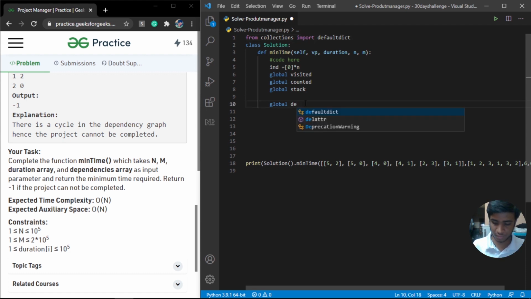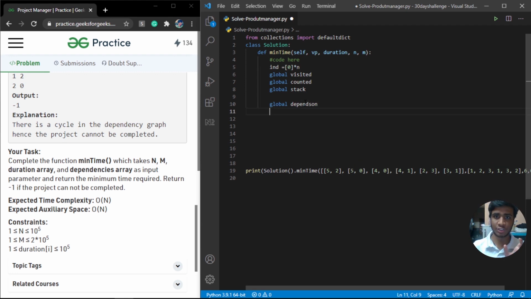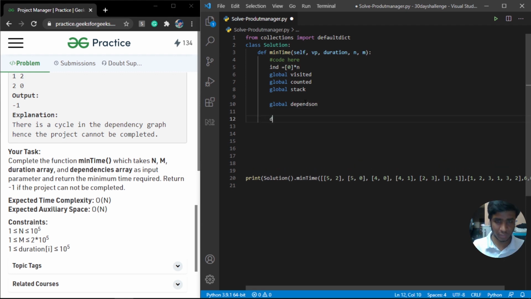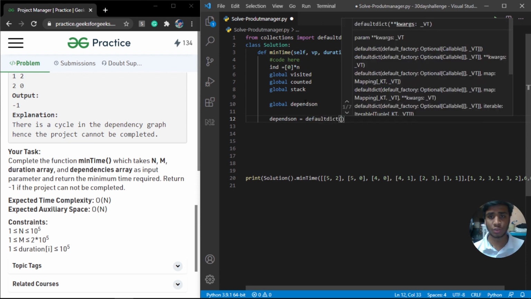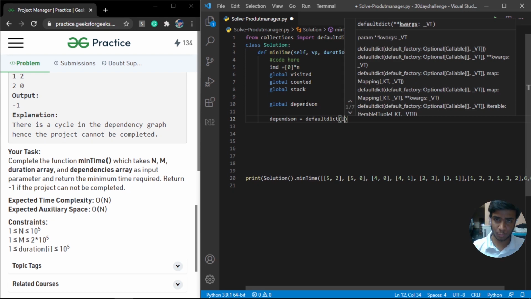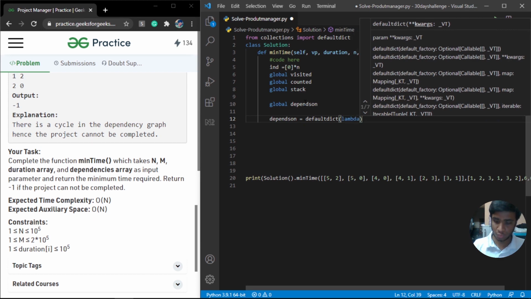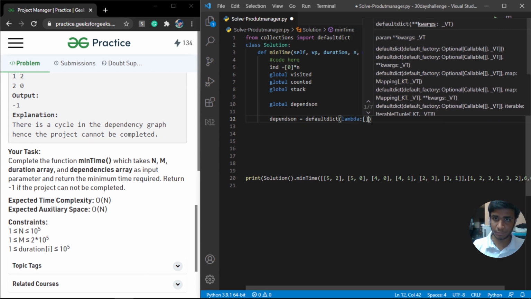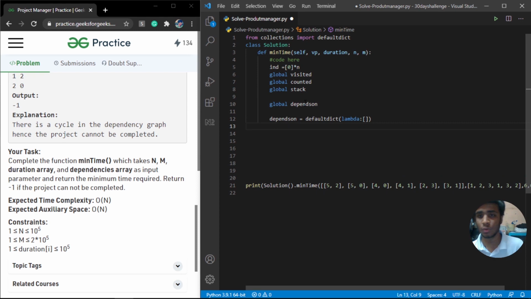I'm going to call it depends_on. So depends_on is going to be my primary data structure for storing everything. So let's initialize that. depends_on is going to be a default dict, and instead of passing an integer, I want to pass each value as an empty list. So I have to initialize everything with an empty list. I'm going to use a lambda function to do that. So lambda, and yeah, this will create an empty list for all the entries here.